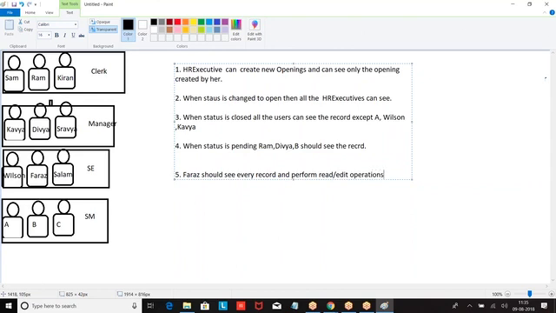So do this operation. So what is the choice that we have now? HR executive can create new openings and can see only the opening that she created. So what is the OWD? Why are you giving private? Because she was able to see the openings what she has created. So OWD is private.